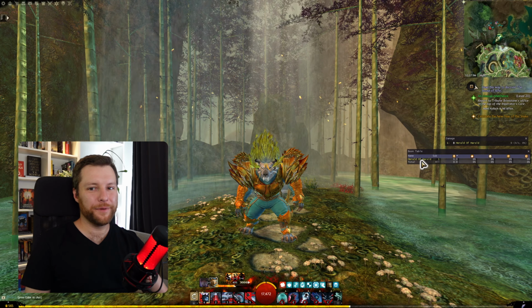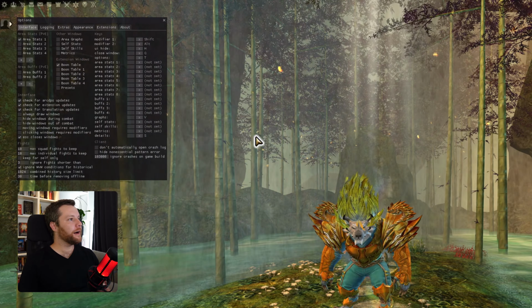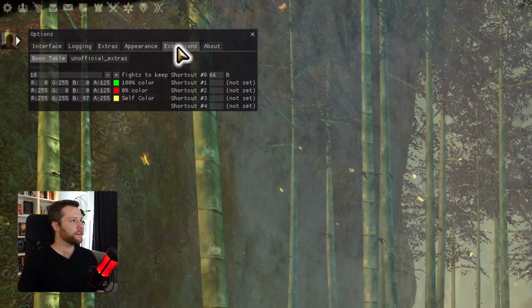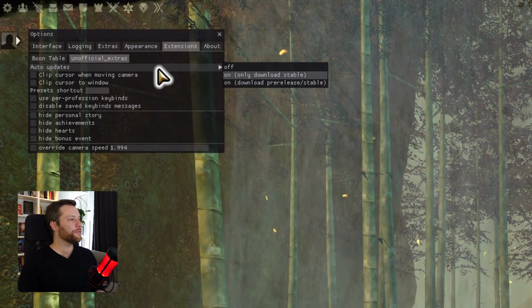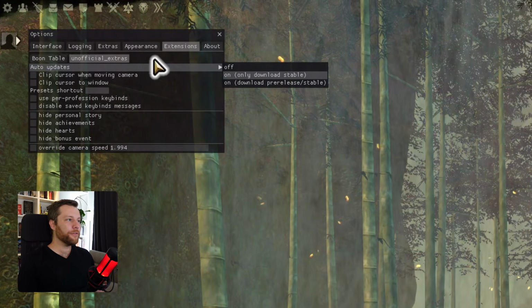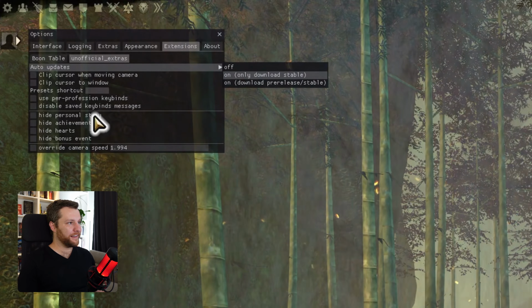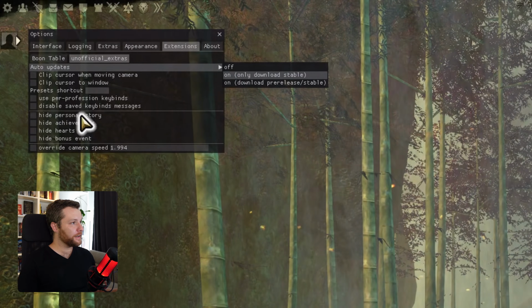Again, my separate ArcDPS video will show you exactly how I configure this, so we'll just leave this here for now. But if we pull up our ArcDPS options with Alt, Shift, and T, and if we come over to the extensions tab, there we go, we've got some boon table options there, but also within the unofficial extras tab, which we now have, we have a few very useful options here. Now personally, the ones that I quite like are the hide personal story, hide achievements, hide hearts, and hide bonus events. We can showcase what that actually does.